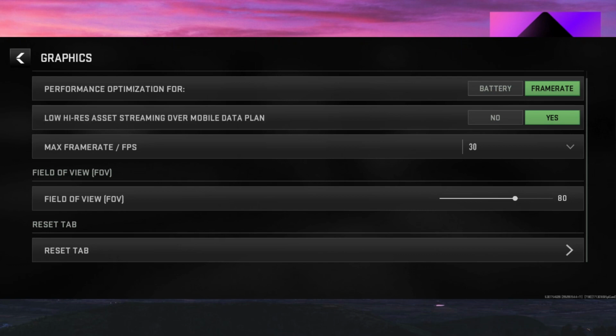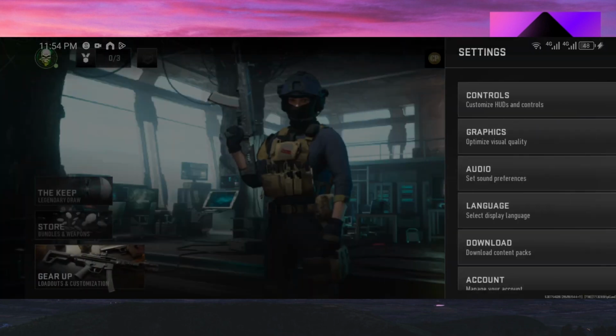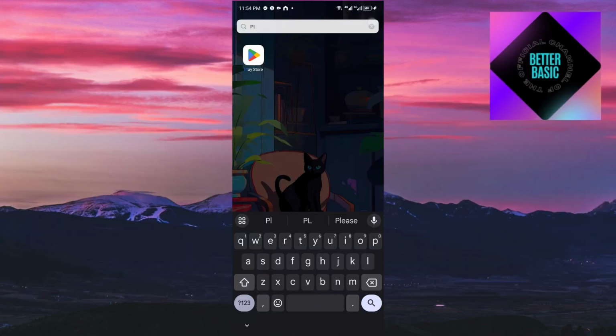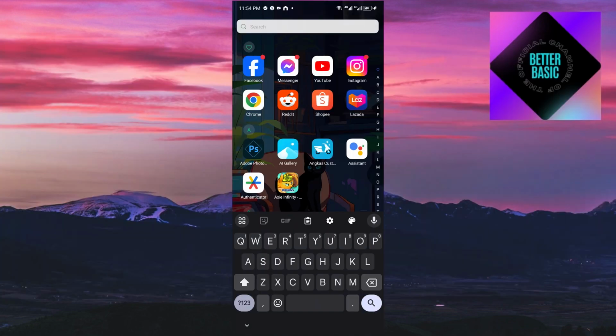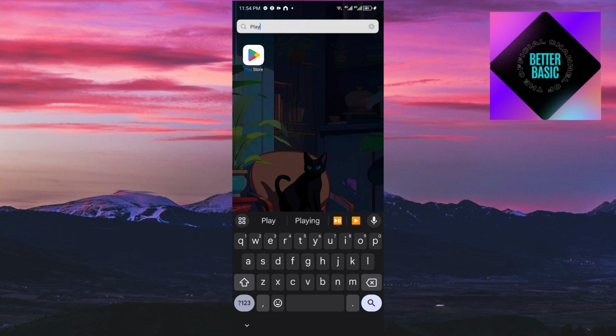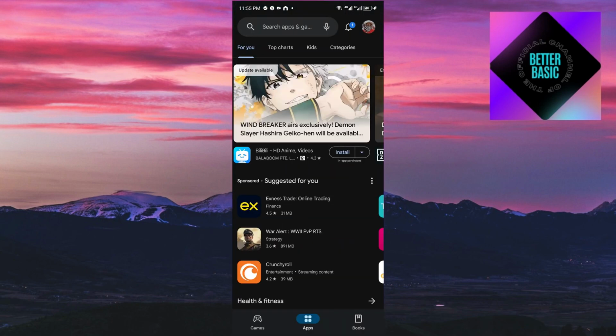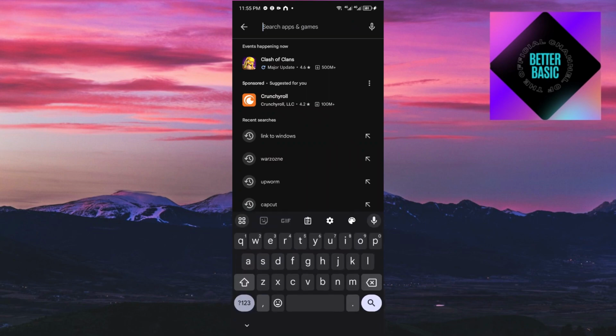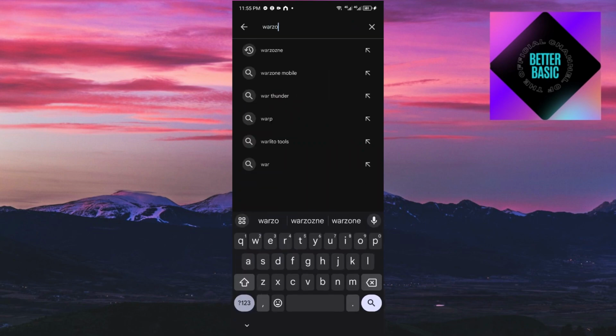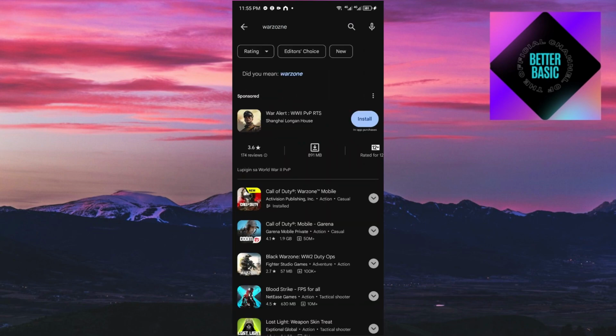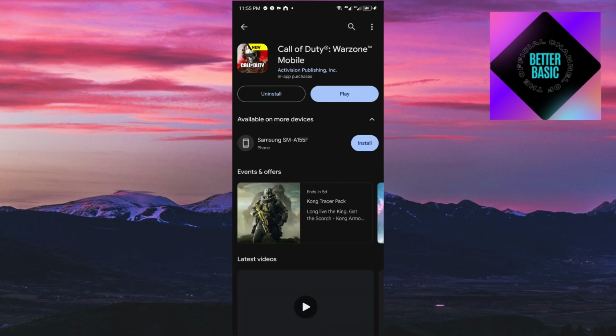And the second way to fix this problem is by updating the game. So depending on the device that you are using, you could open up your Play Store or your App Store if you are using your Apple device. So let's just type Warzone right here. And you have to make sure that your application is up to date.